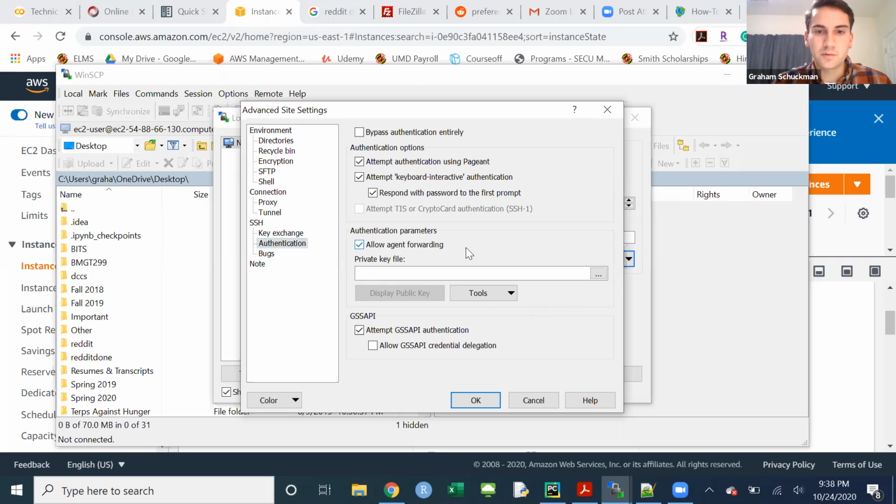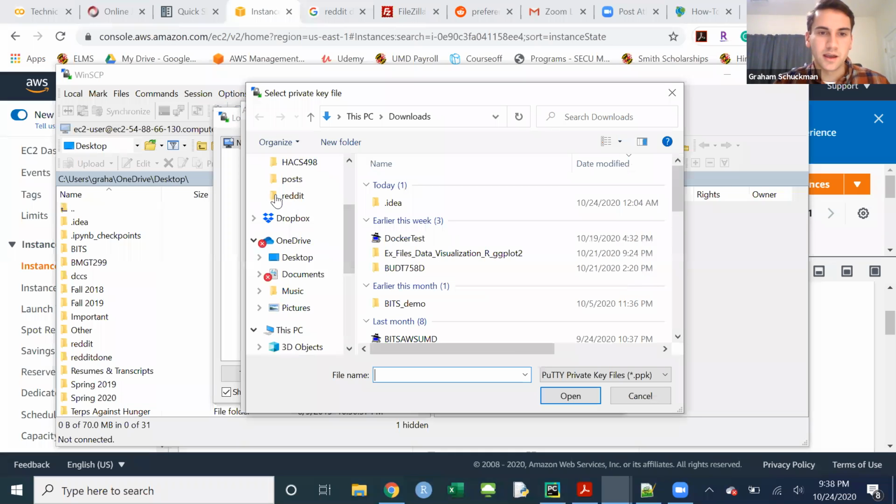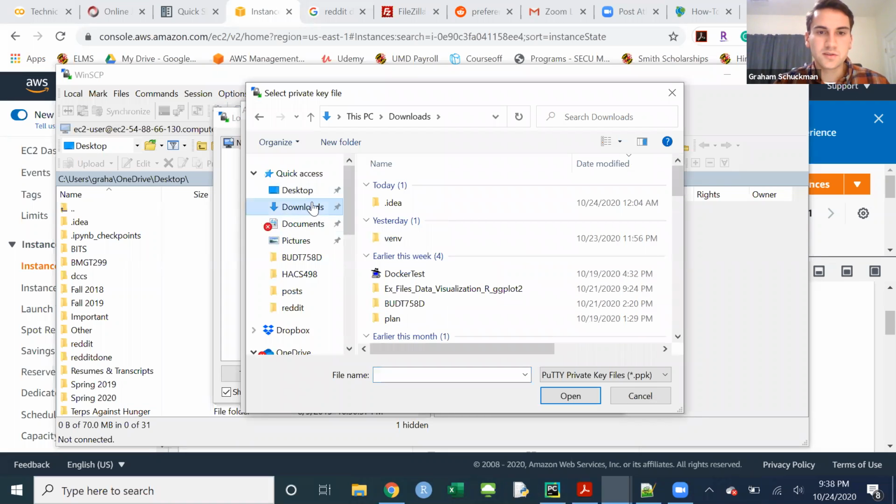Agent forwarding is helpful. That allows you to kind of pass the key between your computer and the instance. I'm not sure if it's absolutely essential, but I always check it. And it's going to ask us for the private key. So your instance has a public key, and think of that as like a lock. You have the key and your instance has the lock, but you might have multiple keys, so you need to tell it which one. So we can click this triple dot here, and we can go to our downloads, which is where my PEM file is.